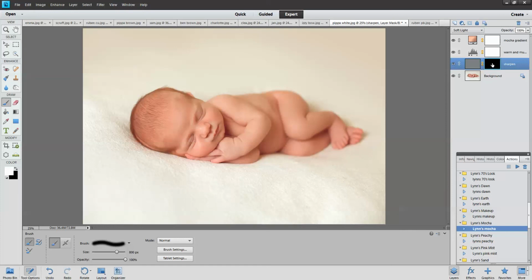This has a built-in sharpen layer, and I suppose that's why it's especially good for newborns, because you can just get your paintbrush with white, 100% opacity with white paint, and you can paint on the details, and that just sharpens up the details of little sections of it. So you're clicking on the mask of that layer to make that work. So this is the warm and muted layer, and this is the mocha gradient.